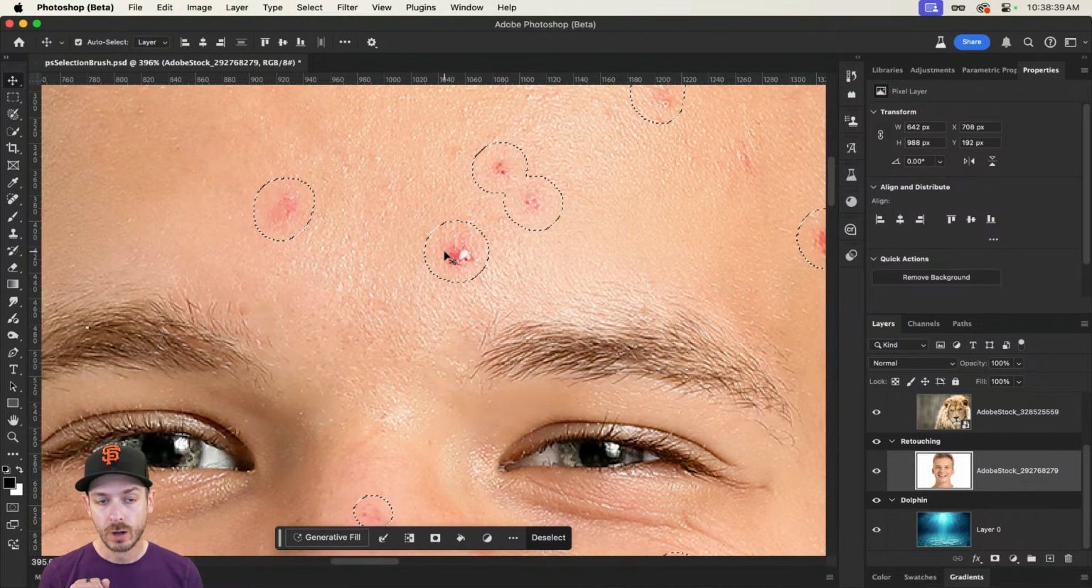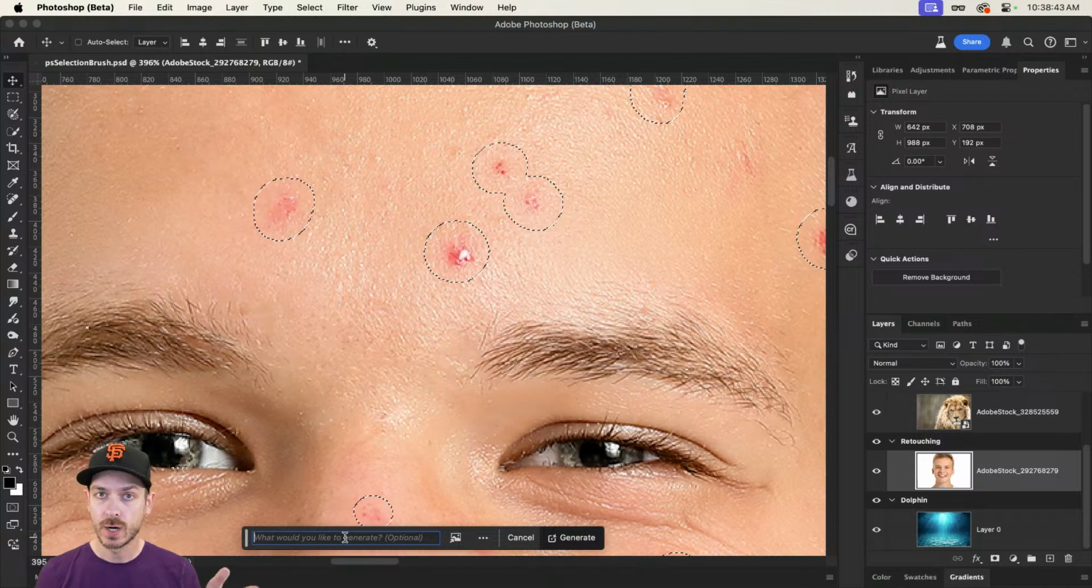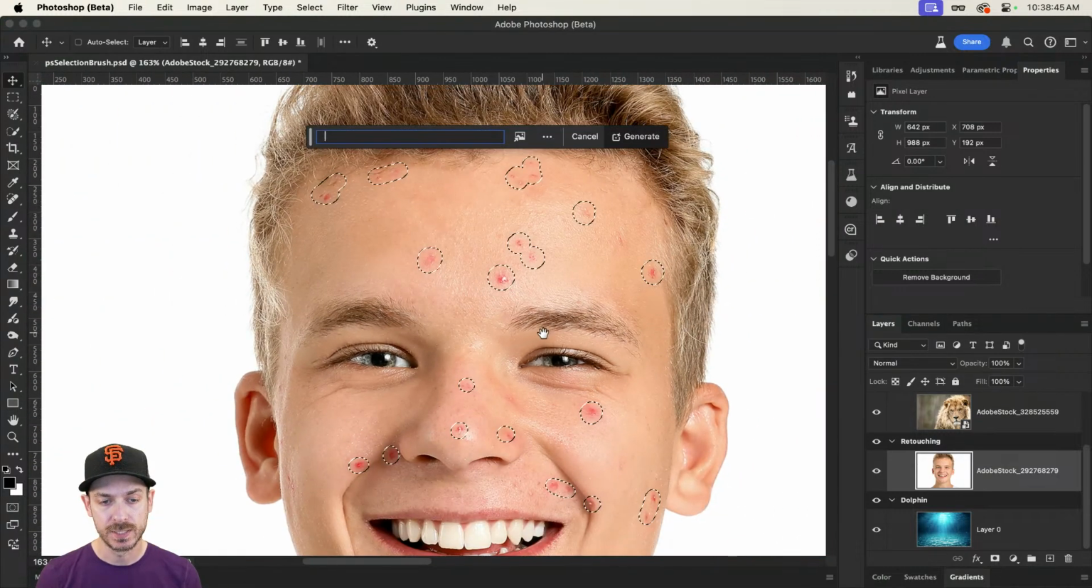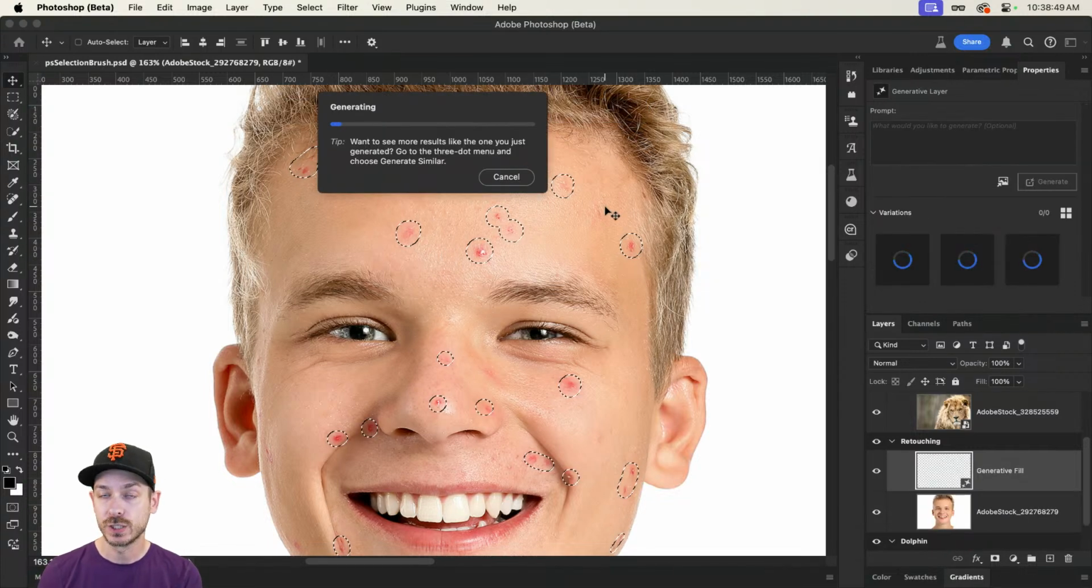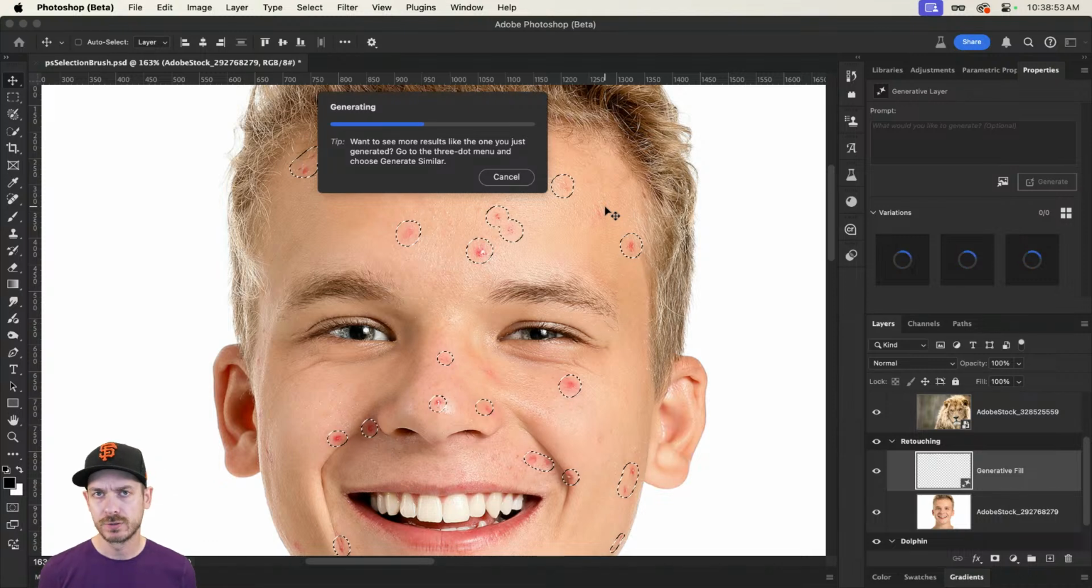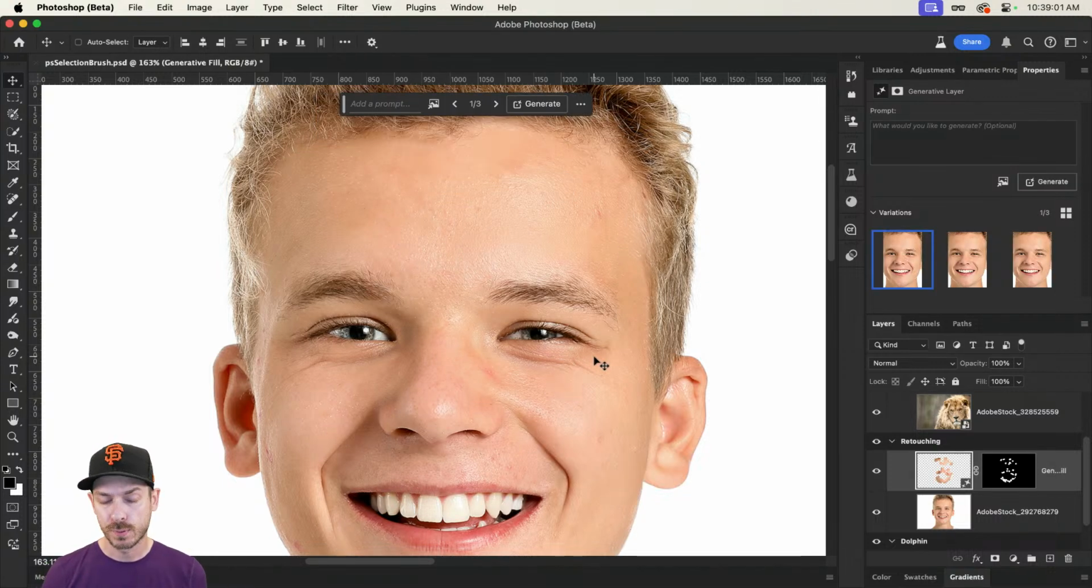But we can also try out generative fill. And because we're trying to remove these objects in this particular photo, we simply need to leave the text field blank and press generate. It's going to go through that process of understanding the photo, probably understanding that we have acne selected. Now, I don't have this one in particular all selected, so I'm curious to see what it does with that. But it should do a pretty good job at removing it.